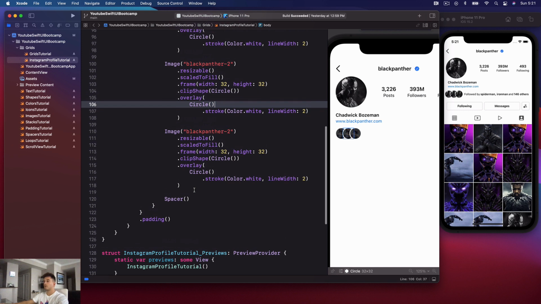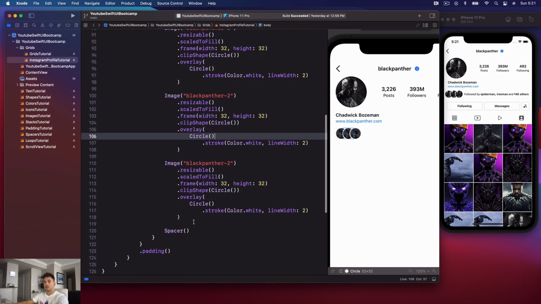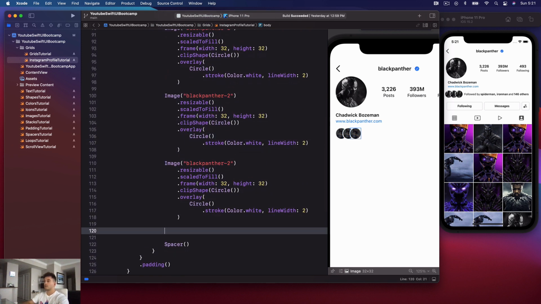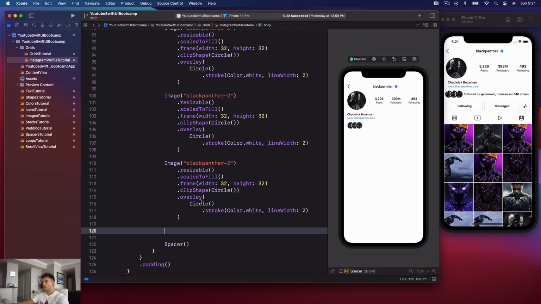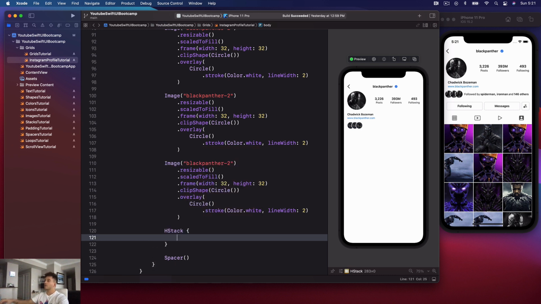Now we just have to get this big old following text, right? So this is actually going to be pretty fun to do. So let's go ahead and after this image, let me zoom back out on the preview because that is way too big. We're going to create an HStack, and it's kind of tricky to get text bolded, right? So I'm going to make each one of these components an individual piece in the HStack. So "followed by" is going to be its own thing. "Spider-Man, Iron Man" are going to be their own thing, "and" is going to be its own thing, and then "146 others" is going to be its own thing. And we're going to be able to pick which ones we want to bold.